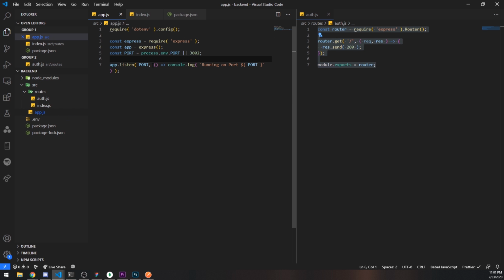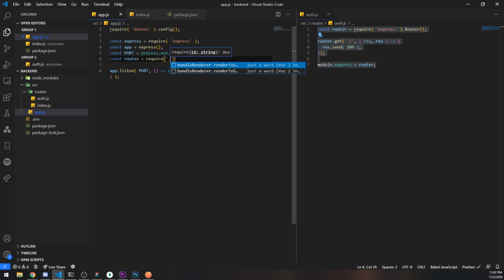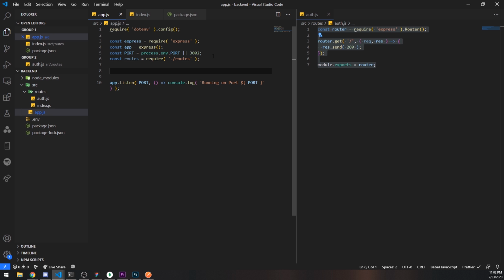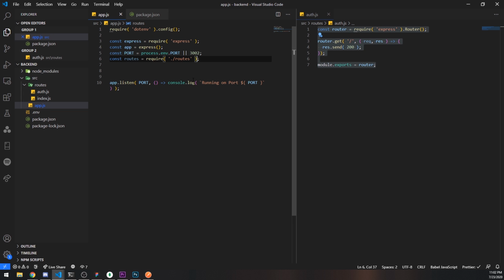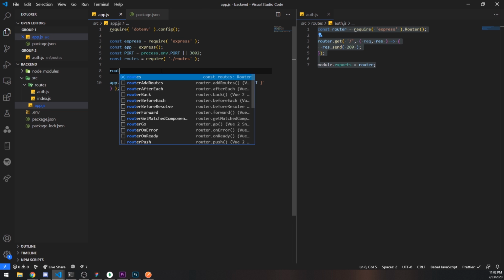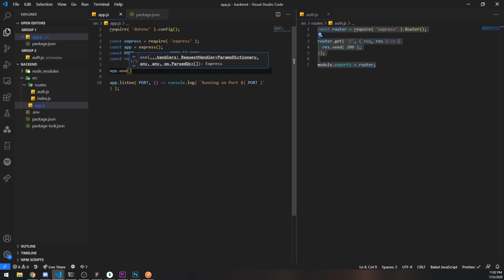Okay, and now in app.js, what we want to do is import index.js from routes. Since index.js is the base name, we don't need to specify index. We can just do require /routes, and it'll automatically look for index.js. That's just how it works.